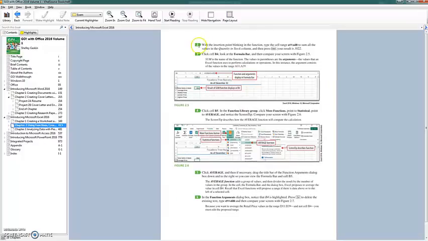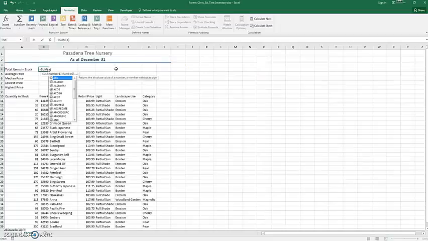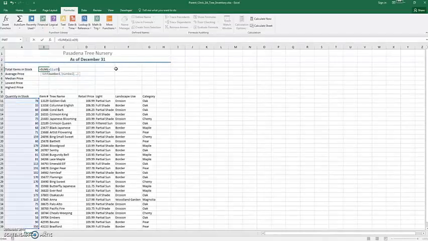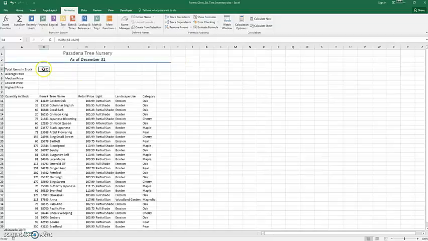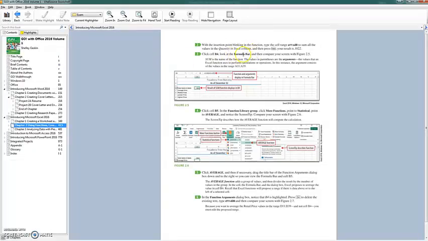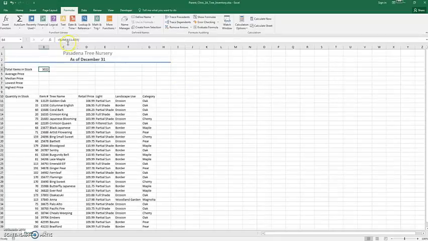Going on to the next page in step 2, while you've got the insertion point blinking in the function, we're going to type the cell range A11 colon A39, and that'll sum all those values in that column. You're going to press enter. So A11, A39, press enter. Your value is 3022 as noted here. Go ahead and click cell B4 if it's not already selected, and then look in the formula bar and you can compare your screen here with this figure, and it should look like this.